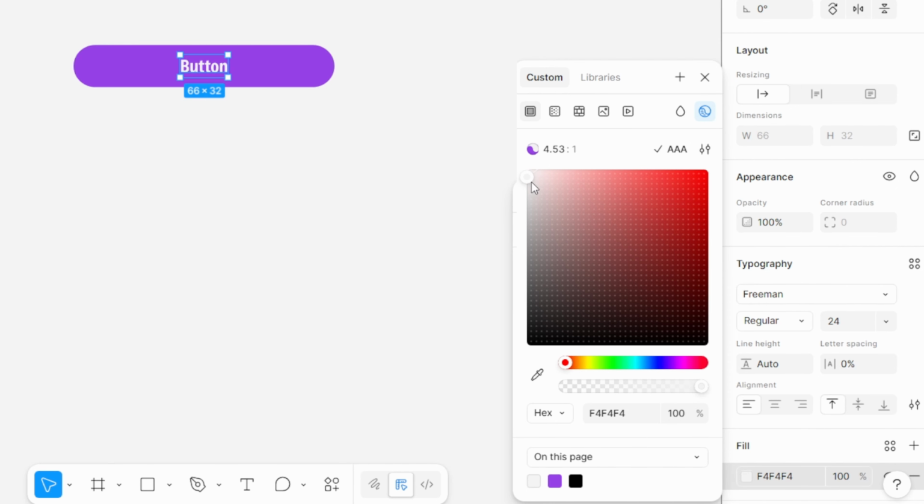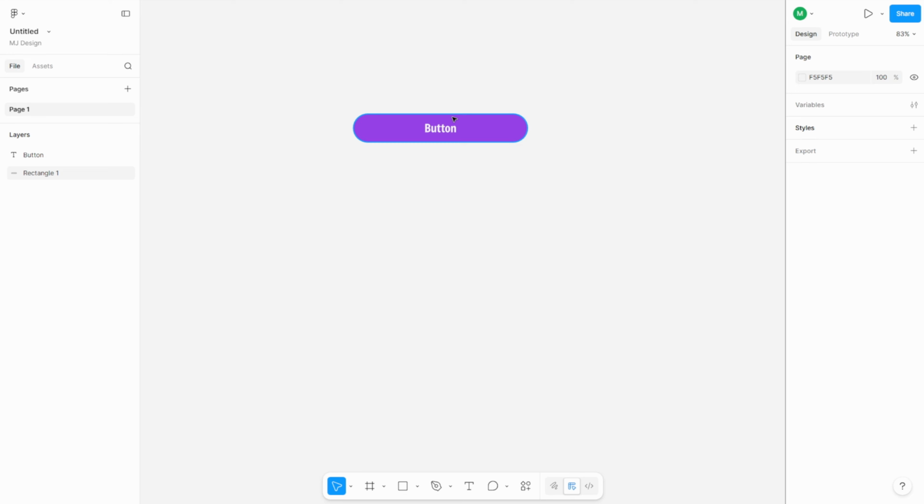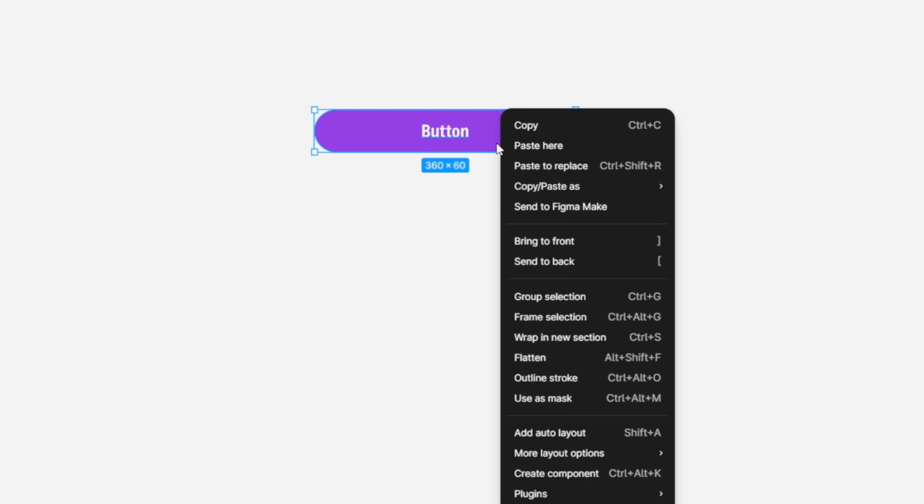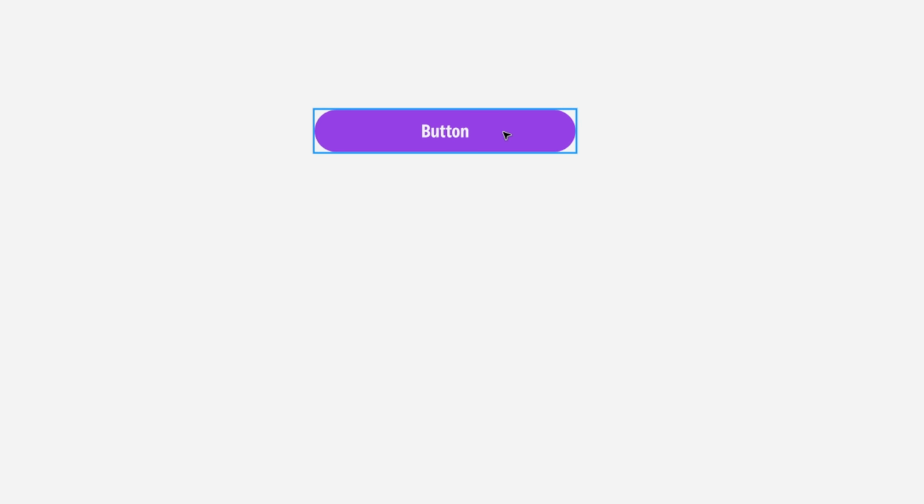Okay, let's just group this so we can move the rectangle and the text together. And we just need to do right click and then group. And as quick as that, you already have a button, but this is not a component yet. It's just a normal button. We could just move it to our screens, and actually let's try that out.